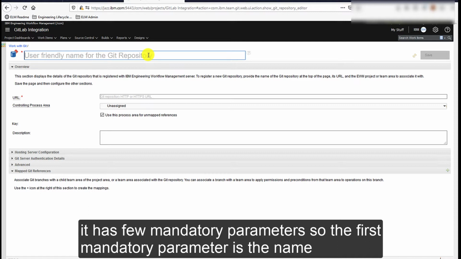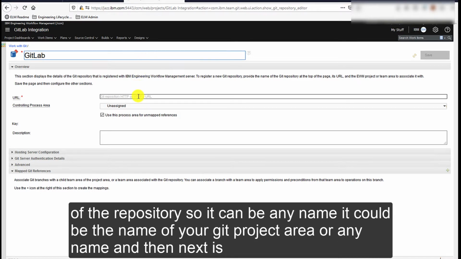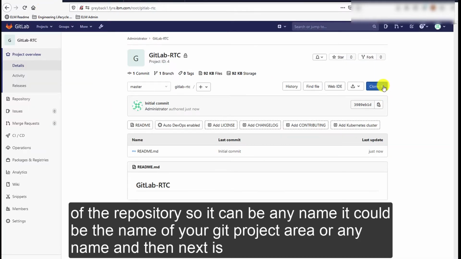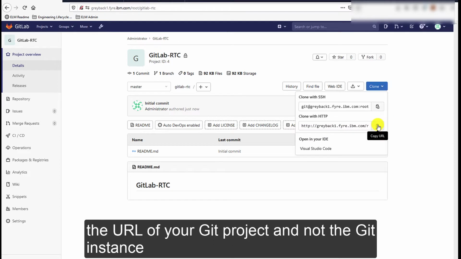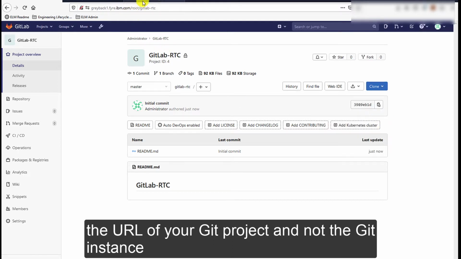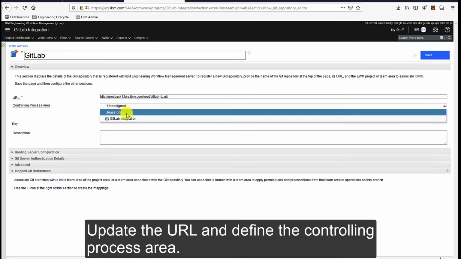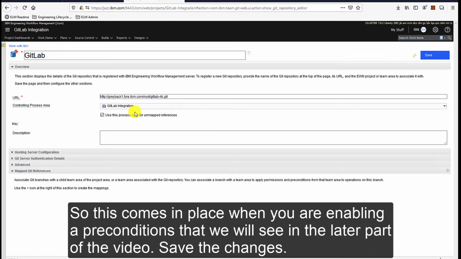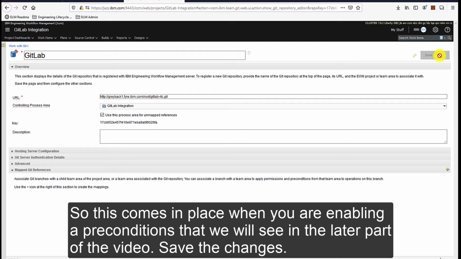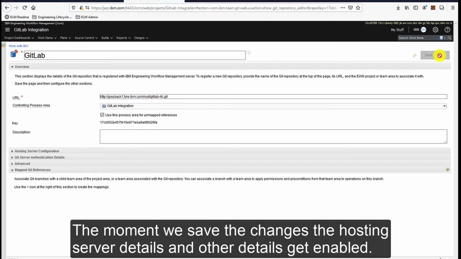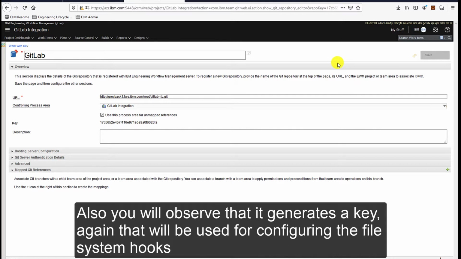The first mandatory parameter is the name of the repository. It can be any name, it could be the name of your Git project area. Next is the URL of your Git project. It needs to be the URL of your Git project and not the GitLab instance. Update the same and then define the controlling process area. This comes into play when you are enabling preconditions, which we will see in the later part of the video. Save the changes, and the moment we save the changes, the hosting server details and other details get enabled.